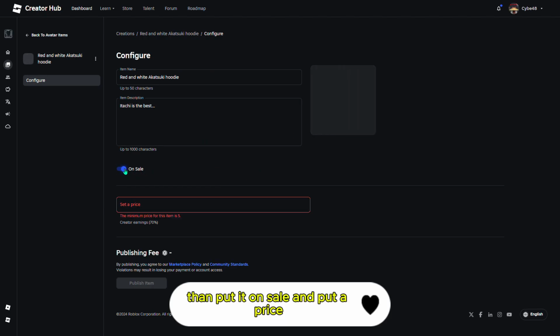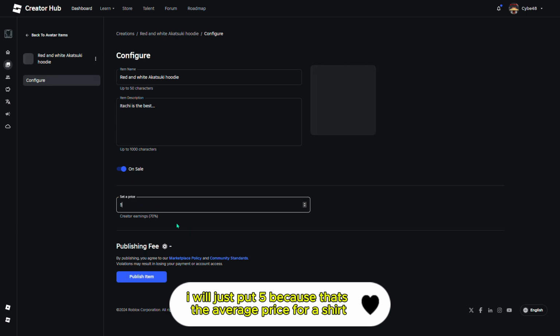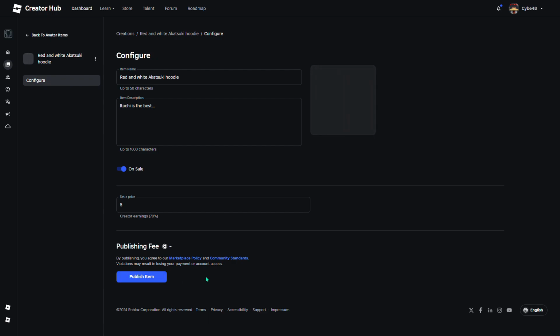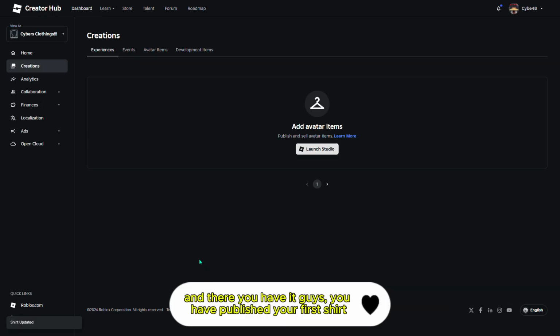Then put it on sale and put a price. I will just put 5 because that's the average price for a shirt. Once you are done, click Publish Item. And there you have it guys, you have published your first shirt.